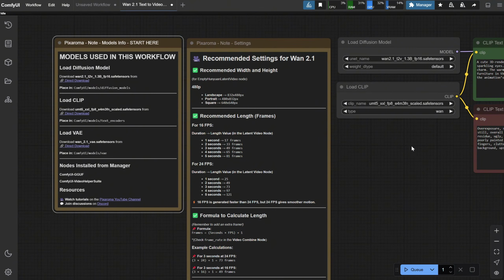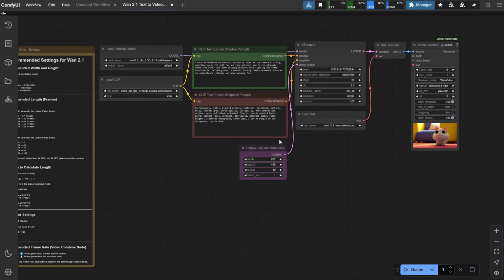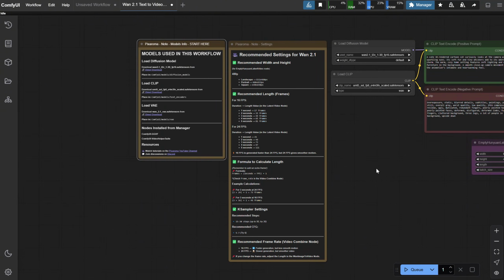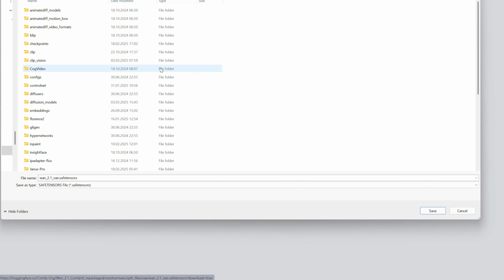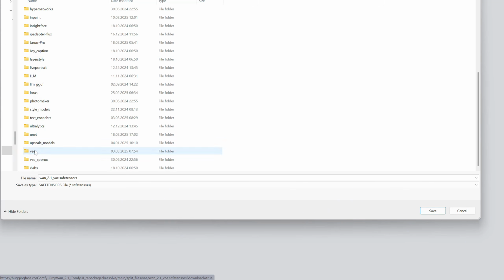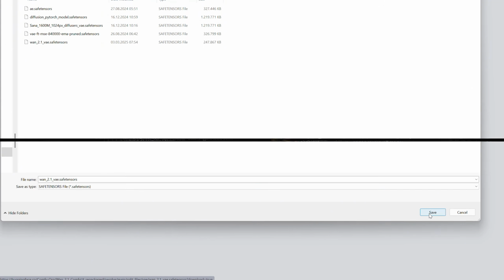Then we need a VAE model, the one we load here in the Load VAE node. Download that one as well. Navigate to the Models folder and place it in the VAE folder. These are the only models you need to run this workflow.